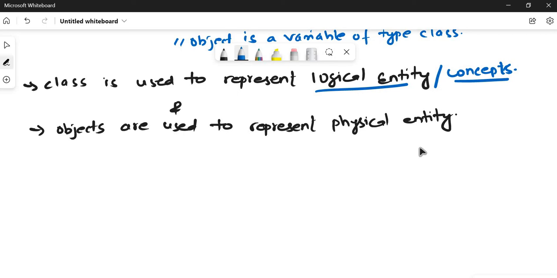So always class is used to denote the logical entities. So it may denote vehicle, it may denote person, it may denote a rectangle. So by using this logical concept or entity, we'll be creating an actual object there. So let us say, for the same example I'll be repeating here, let us say the concept of rectangle. So rectangle here is a logical entity.